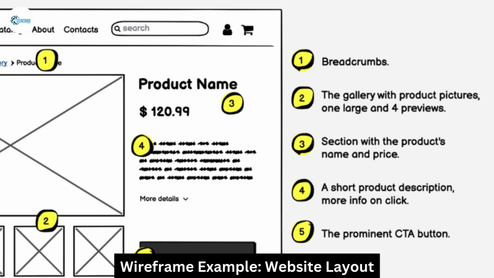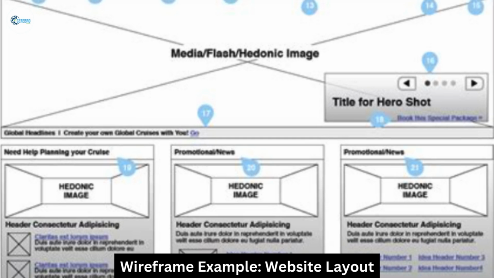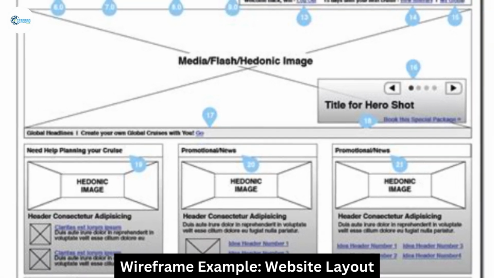By focusing on layout and structure, wireframing enables the team to identify issues with functionality or flow early, resulting in a smoother user experience once visual design and development begin.